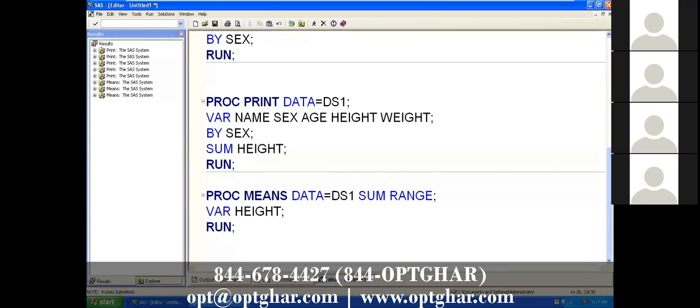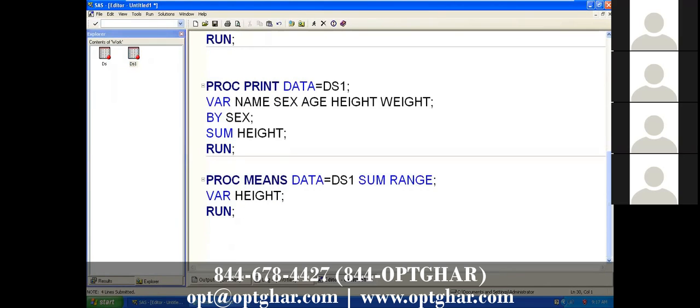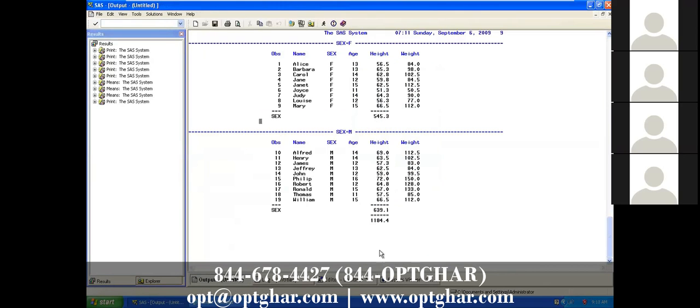Okay. Sorry for the interruption. Actually, what is the output tag and result tag? See here. If you run this program, you will get this output, right?